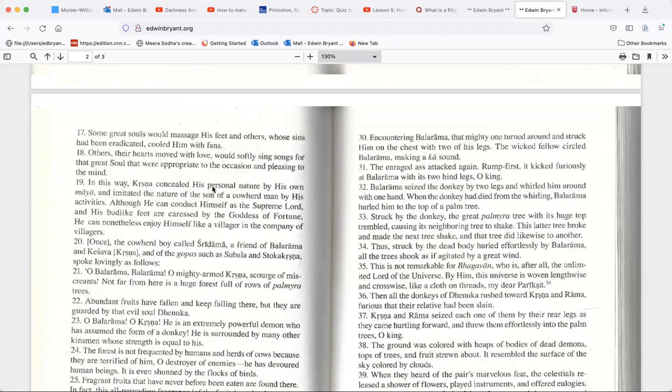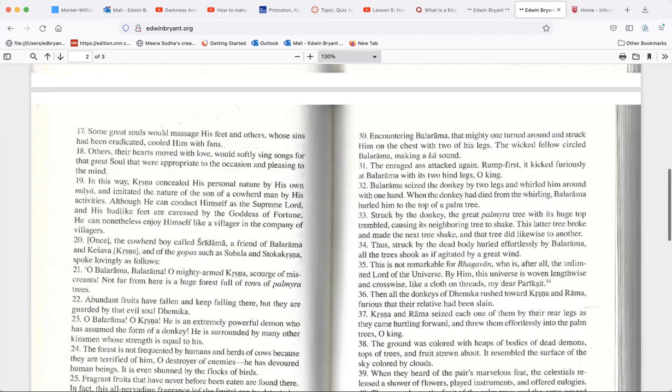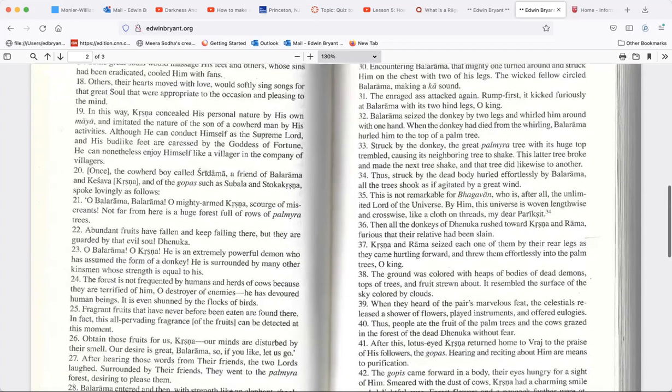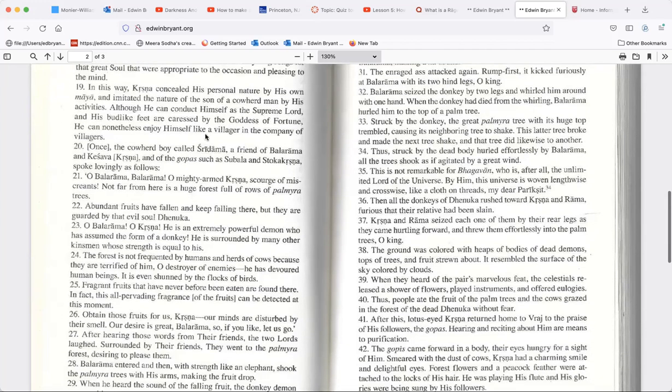What's his personal nature? Narayana, Bhagavan, Supreme, by his own Maya. Okay, that's the Yoga Maya, not the regular Maya. And imitated the nature of the son of a cowherd man by his activities. Although he can conduct himself as the Supreme Lord, and although his bud-like feet are caressed by the goddess of fortune when he manifests as Vishnu, he can nonetheless enjoy himself like a villager in the company of villagers. So take your pick, my friends.